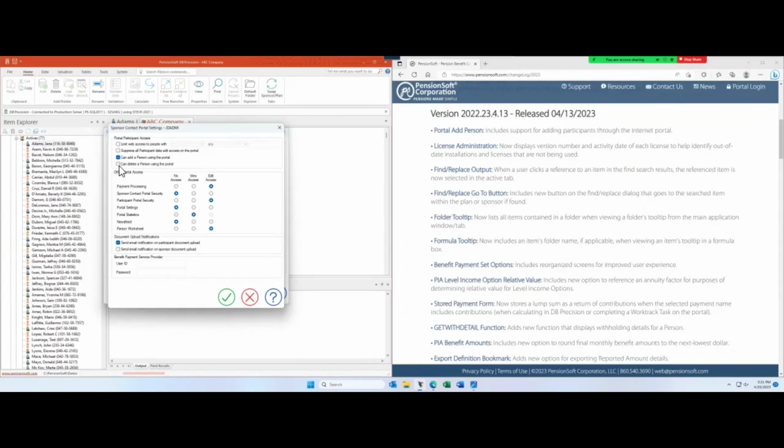Another thing you'll see is a checkbox here that says can delete a person using the portal. This functionality will be rolled out at a later date, but we did add this checkbox now so that you can edit this functionality all at the same time. And we will go over it in a future video for a new release when this functionality is available to our customers.